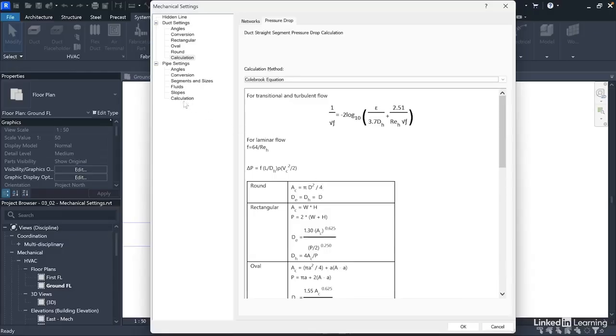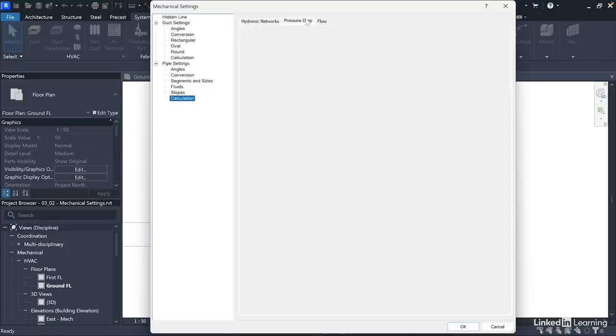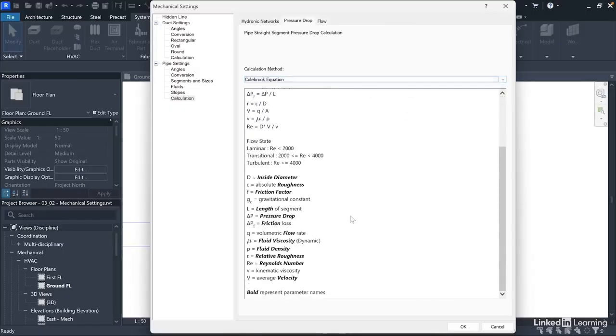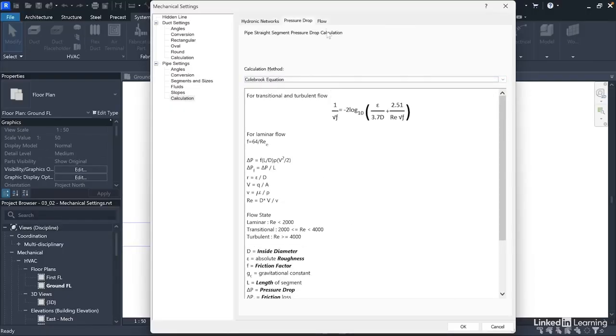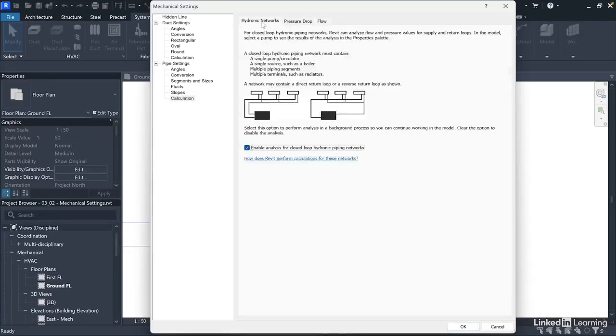The same applies to pipe. So here you can enable analysis for closed loop hydronic piping networks, and you can also choose the calculation method for pressure drop as well for pipe systems. You can also choose Colebrook and whatever you want to choose. And you can also see the flow, even though you have only one option here and whatnot. So for this, basically choose how Revit performs the calculations.